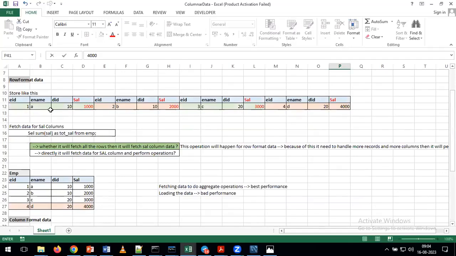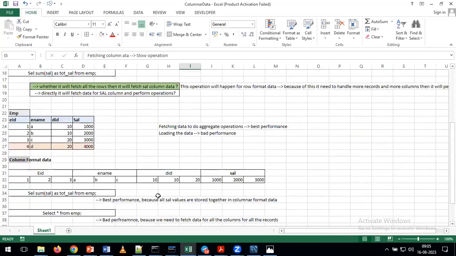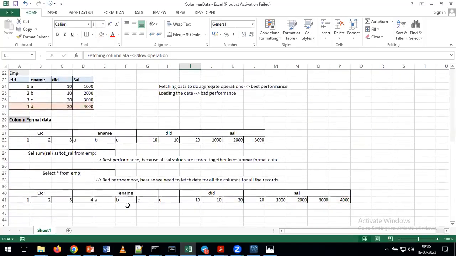But in the row format data, what is happening here? Whatever row we are inserting, that row is appended at the end of the table, or at the end of the system in the internal database system. That's the reason as part of row format data, the loading operation is very fast, but the fetching operation is slow. But coming to columnar format, what are we saying here? The loading operation is slow, but the fetching operation is very fast. And these are the things we need to understand about row format data and columnar format data.